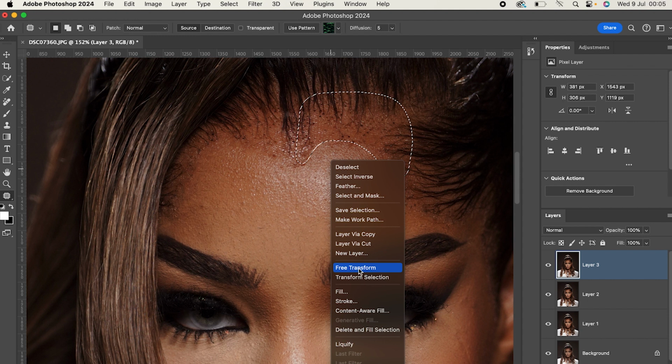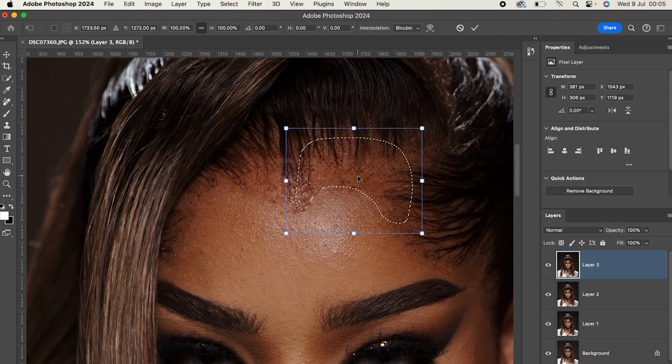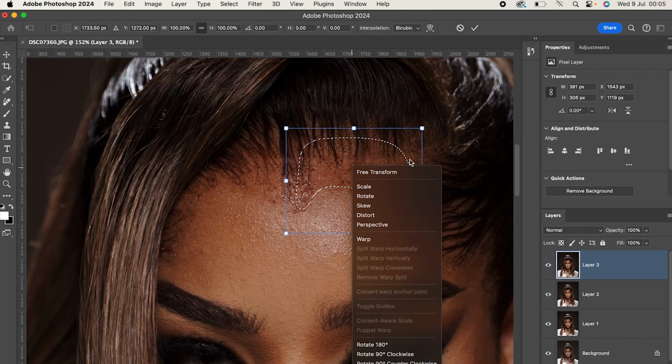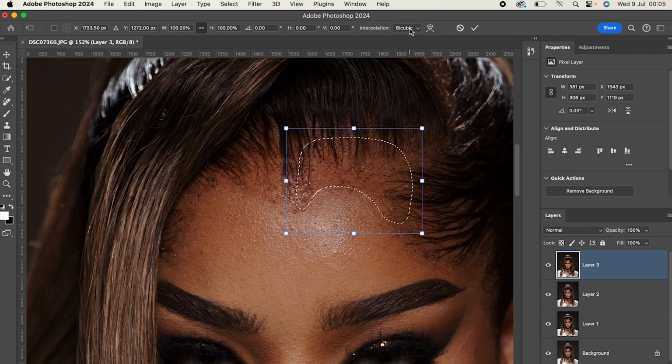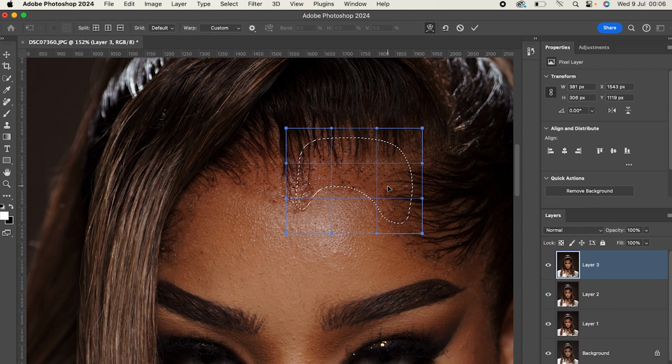So now this is free transform. Click on free transform. So you're going to have something like this, right? When you have something like this, you can click on this, you can click on this, but you're going to right click and click on warp, right? Click on warp. Once you click on warp, you're going to have something like this.